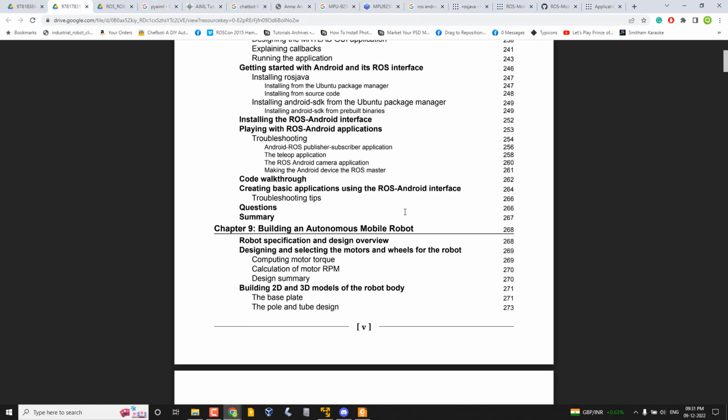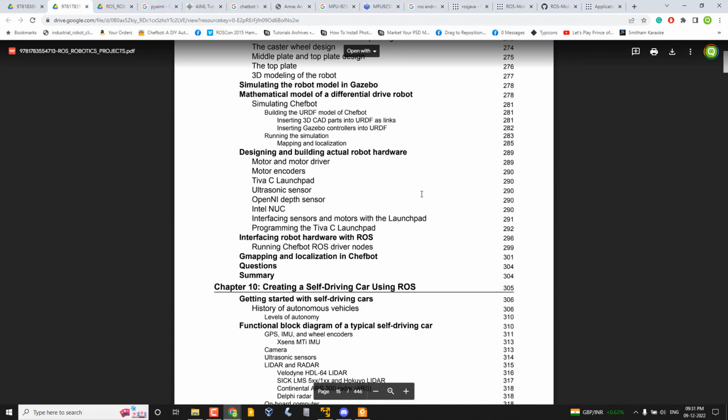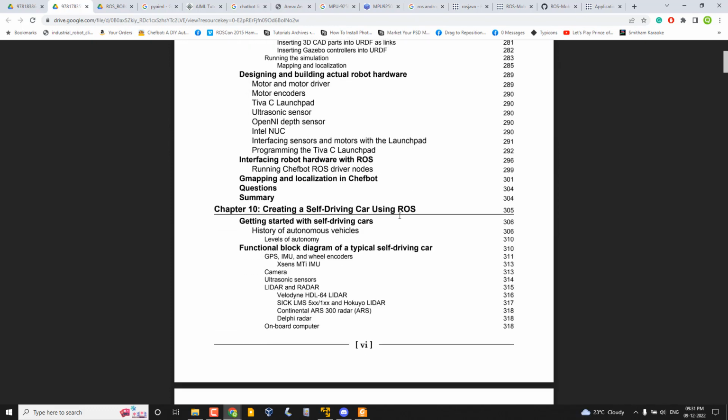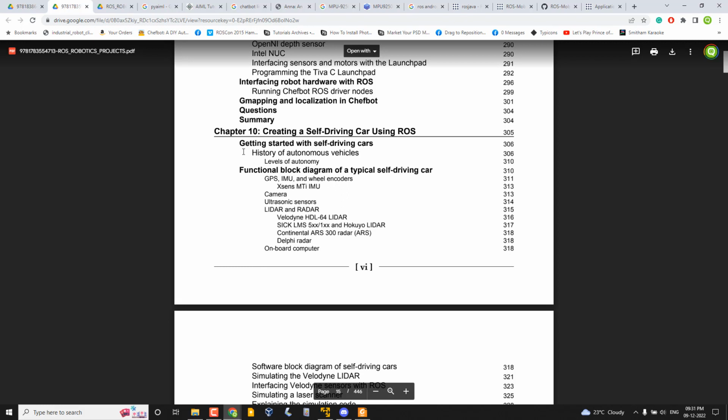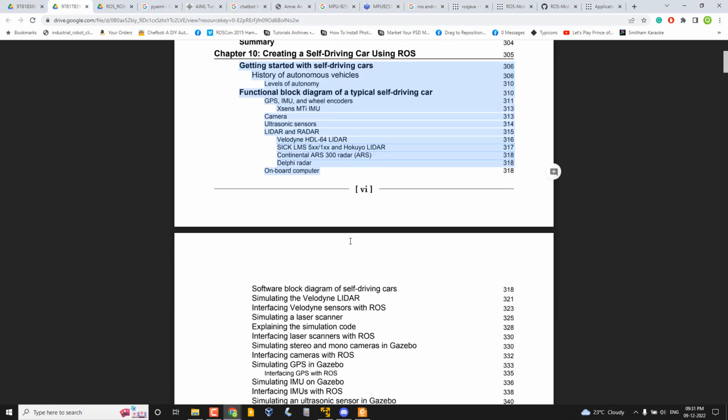The ninth chapter is basically an autonomous mobile robot, building it completely from the design. And the tenth one is creating a self-driving car using ROS. This is one of the chapters that got much attention, because at that time self-driving cars were a very hot topic. I went through several research papers and tutorials and condensed everything into one chapter.